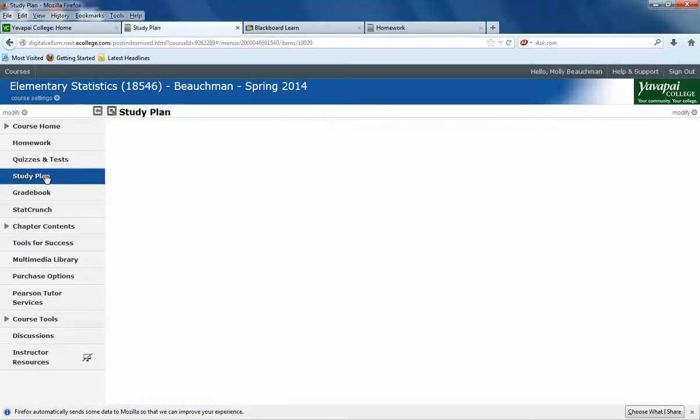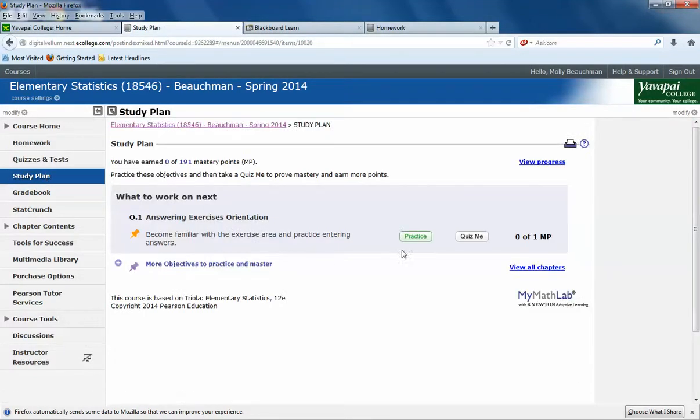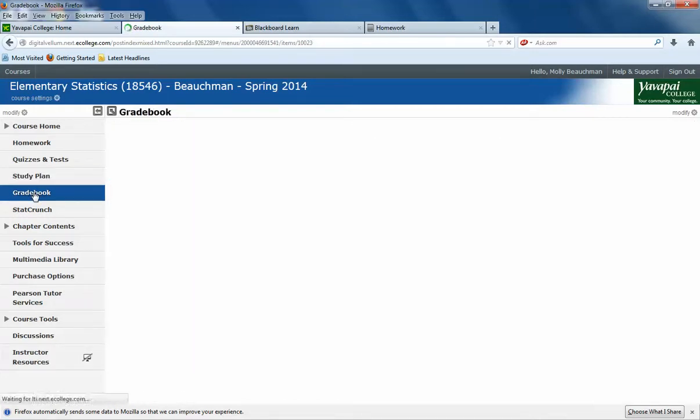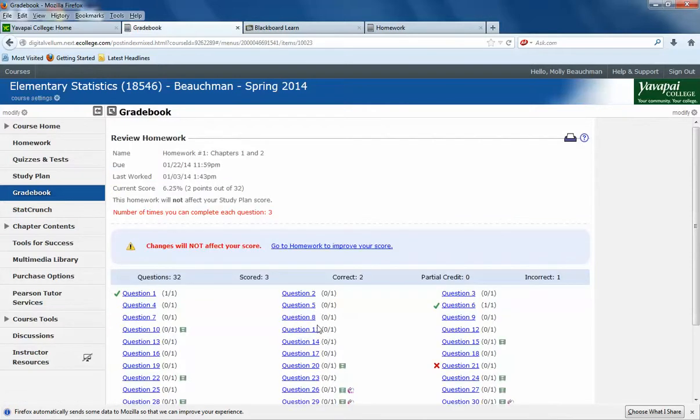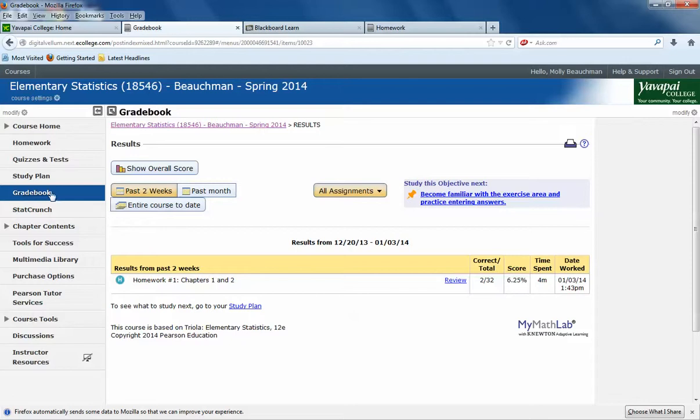All right, the study plan I don't really use, so you don't have to do the study plan whatsoever. I do keep grades in here, however. So the grade book will go through anything you've completed. It'll tell you your number correct and your score, the date that you worked on it, and the time spent. And then if you want to review your homework after it's timed out, you can click on review and go to your homework and look at it again. Okay. So that's the grade book.